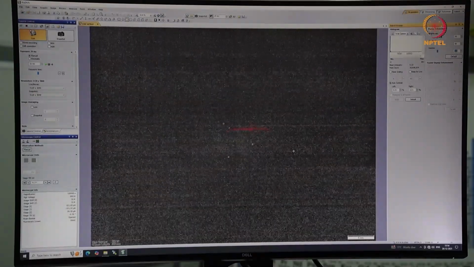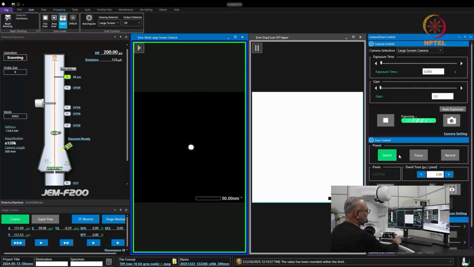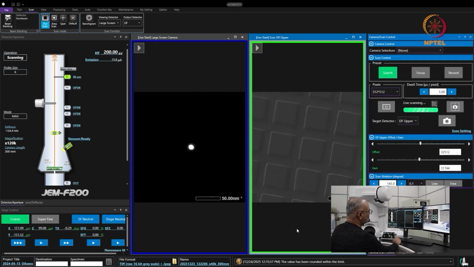So I'll switch to the other screen. So I can select the scan time here. I can click on the focus or search here, and let me start imaging. So what you see here is a STEM image from the gold cross grating sample. Now as you can see, the brightness and the contrast are not appropriate.